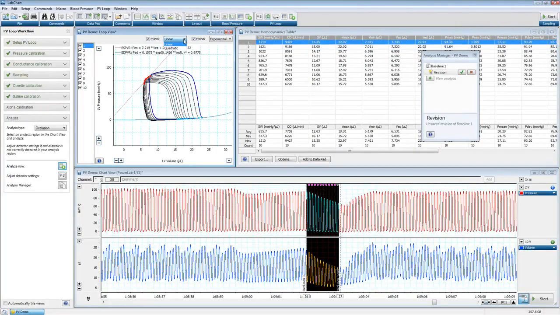We can change the ESPVR fit lines, the way it's being done, linear, quadratic. We can tell LabChart that I don't want to see it, or I do. Also tell this if it's linear or exponential for the EDPVR. I don't want to see it, or I do.